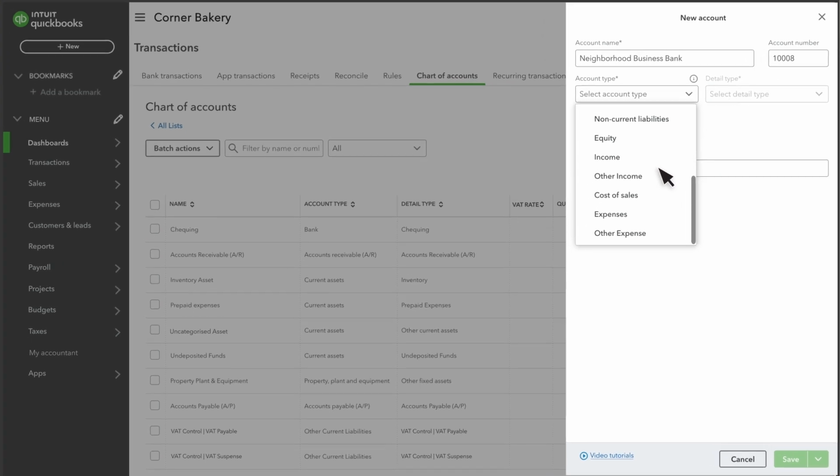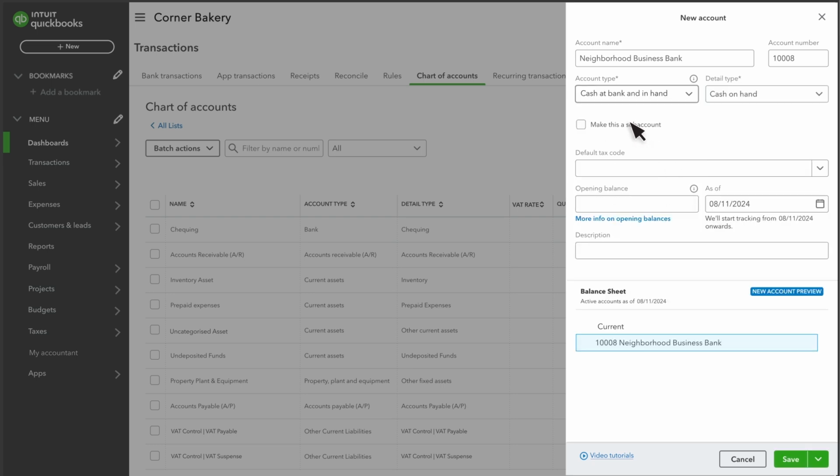For this example, we'll set up a cash at bank and in hand account. The detail type provides more info about what the account tracks for your business. We're setting up a current account. Next, if you're setting up a balance sheet account, pick a starting point for the account and enter it in the As Of field.